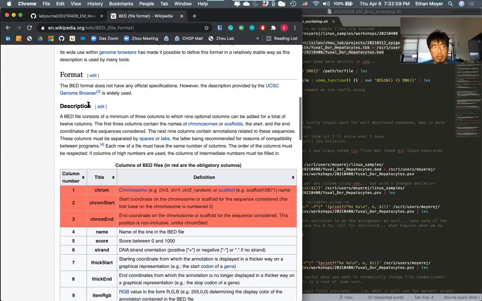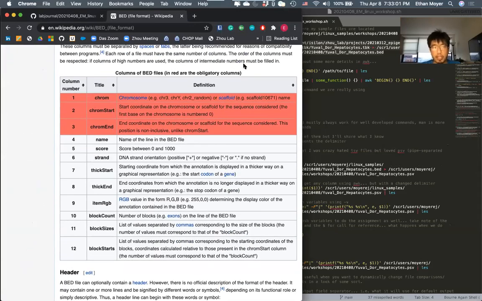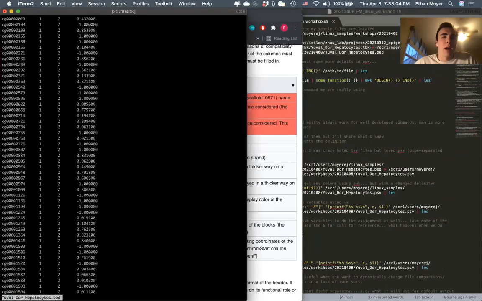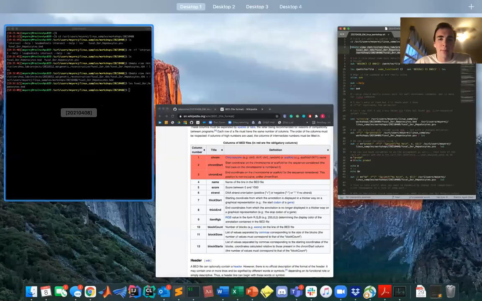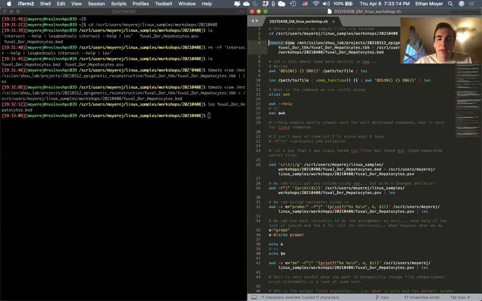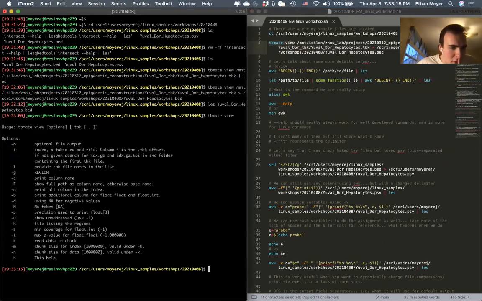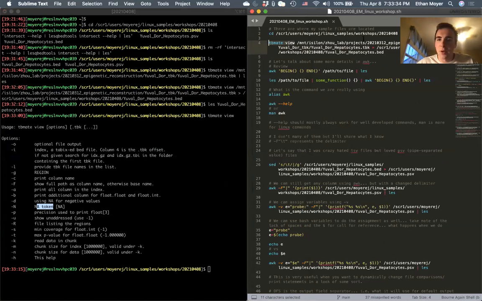Can I have a question? Yeah, sure. I don't think that's a beta value. The beta value cannot be negative, right? Yeah, sorry. So -1 implies missing values. There is a setting in here. If you do tbmate view, you can change it from -1s to NAs, and I think that's -N, but I don't know. I'll try that out real quick.